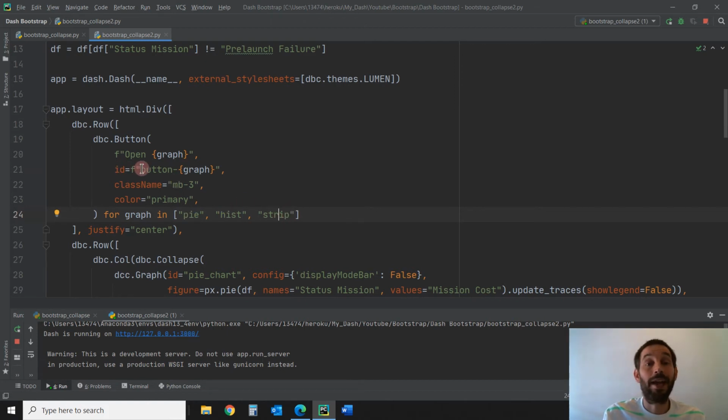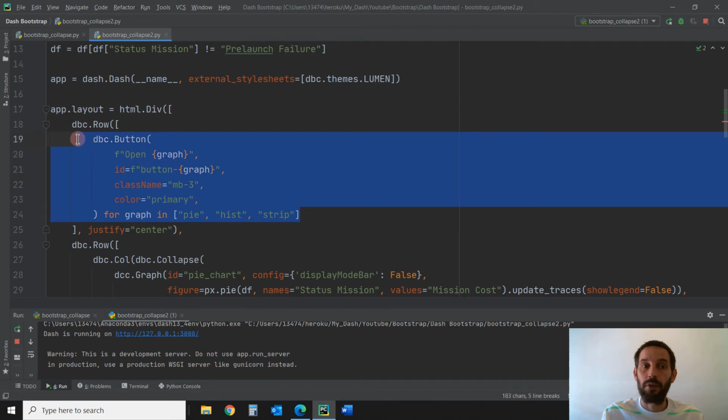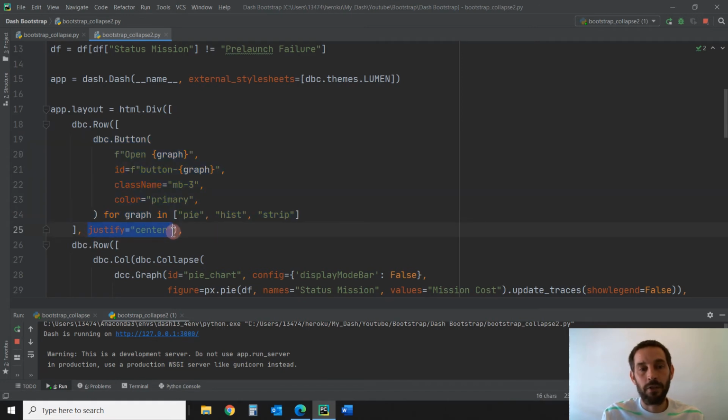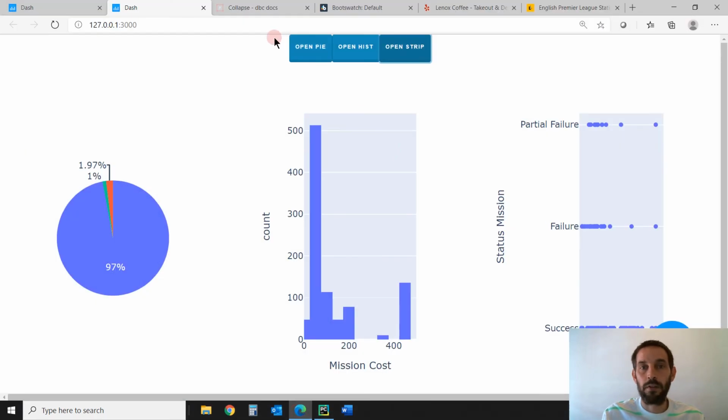Same thing with the ID. The ID has to be different. You can't have 3 buttons with the same ID because that's a big no-no in Dash. So this first button ID is going to be button dash py. The second button is going to be button dash hist, and so on until, well, I guess until strip. And so that's how I use the list comprehension and create 3 buttons instead of copy and pasting this 3 times. And then I'm going to justify center. This is a property for the row, which means that everything is going to go in the center right here and not to the left.